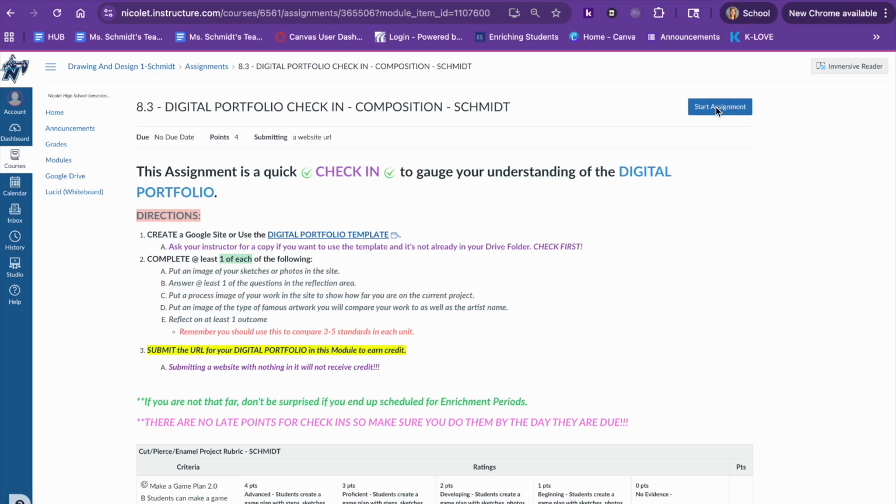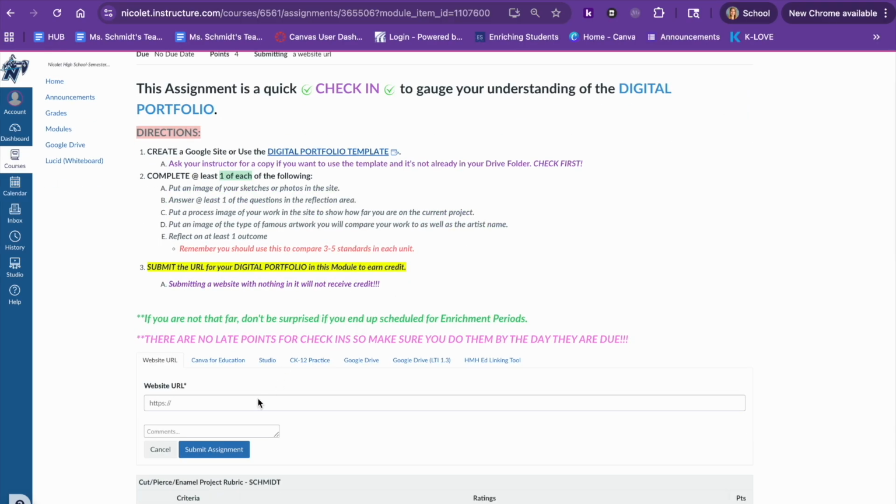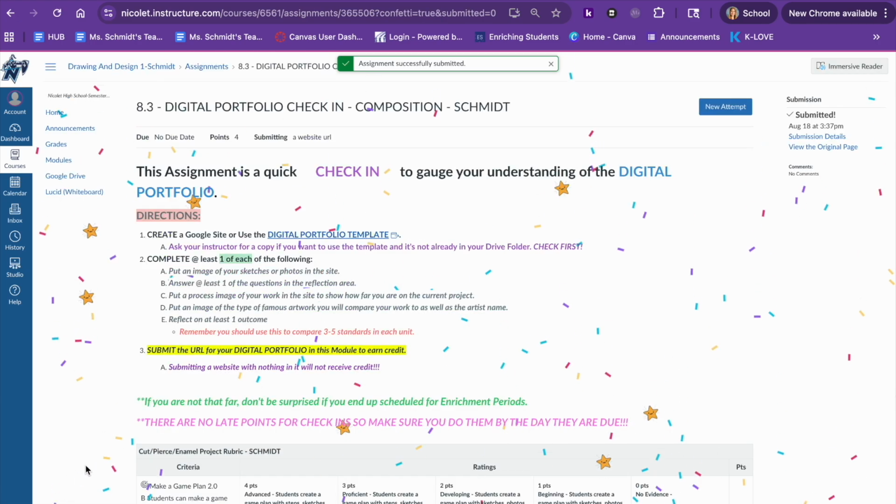Again, for this portfolio check, all you will do is submit the URL in the portfolio check assignment to make sure that you've submitted your work on time. If you've submitted it on time, you should get confetti. Nice work!